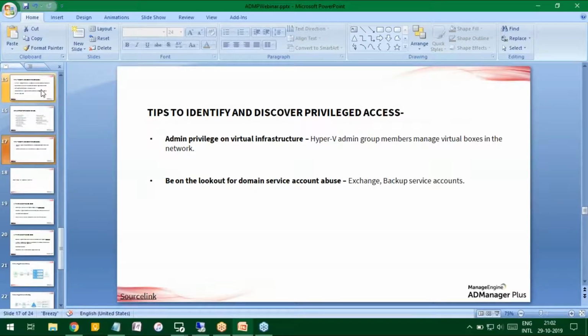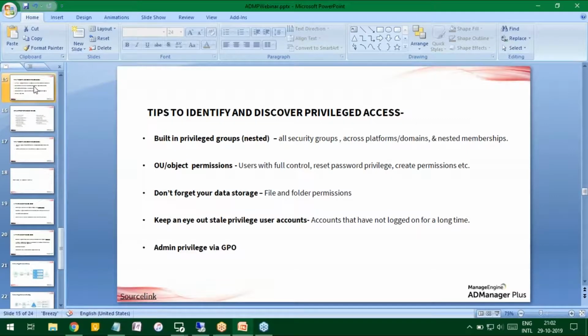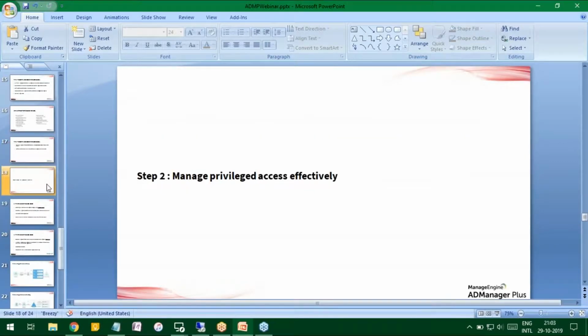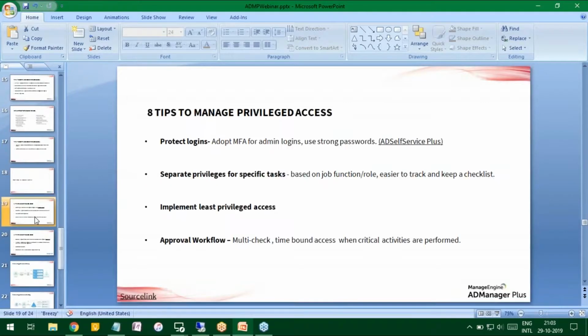So these are a few tips to identify and to discover privileged access. Your groups, your AD object permissions, your files and folders, your inactive user accounts, your admin privilege via GPO, your admin privilege on your virtual infrastructure, and your domain service accounts. Now that we know which of our users are privileged and that we have identified our privileged users, the next step is to manage or to restructure or to govern privileged access effectively. And here are a few tips that we could employ.